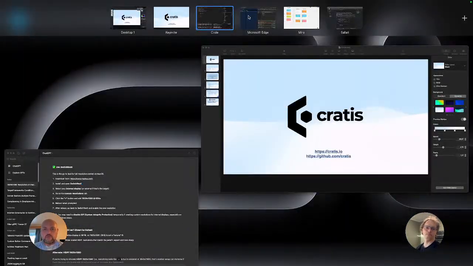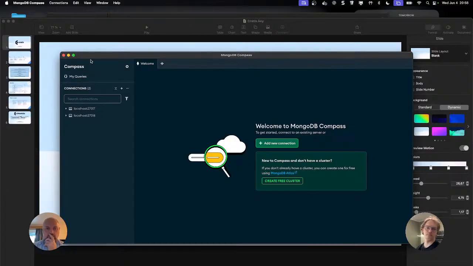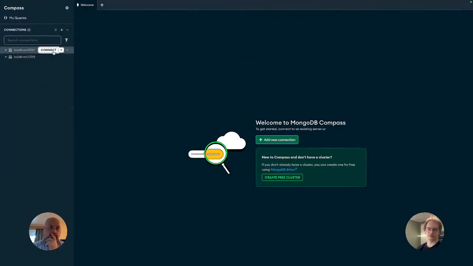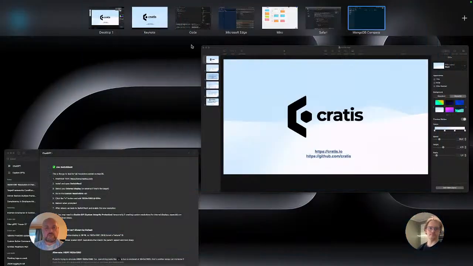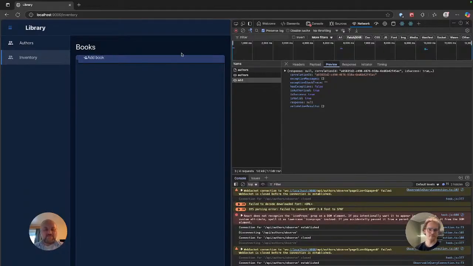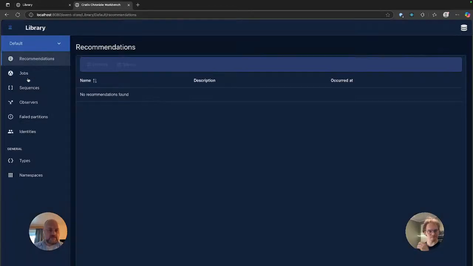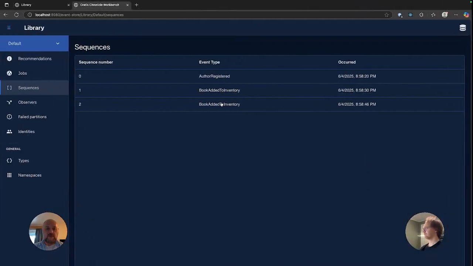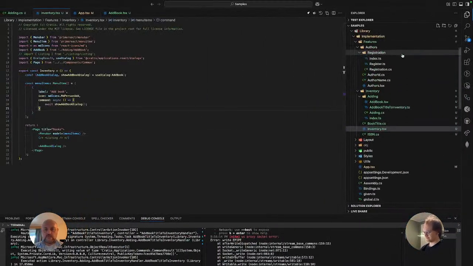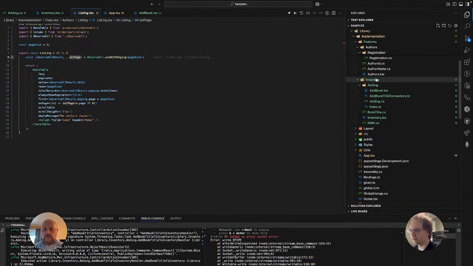And then, hang on, I don't have the compass open. Or the workbench. Yeah, that's true. So if we look here, we don't have a projection. So if I open the workbench, we should be able to see the event at least. And there we have book added to inventory. So that was pretty fast, wasn't it? We could do the listing in probably T minus 1 minute or something, if we wanted to.